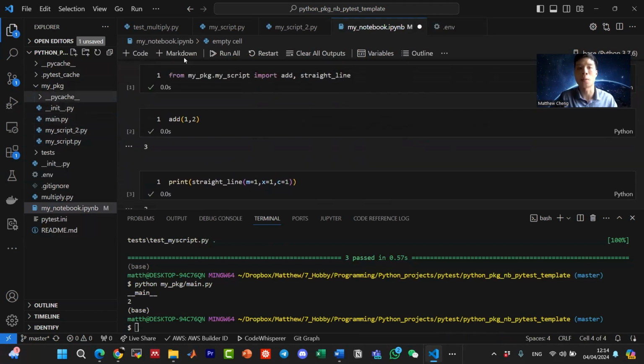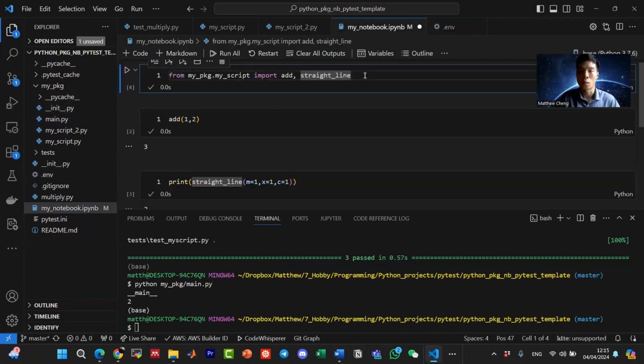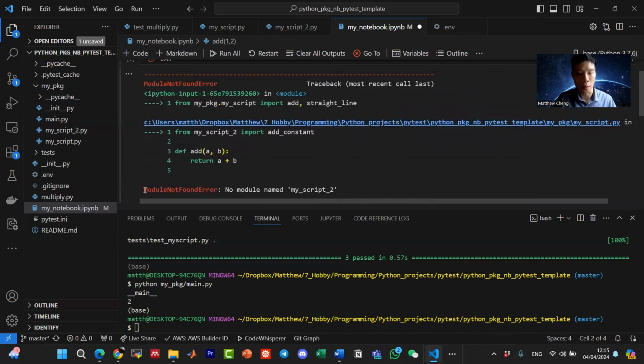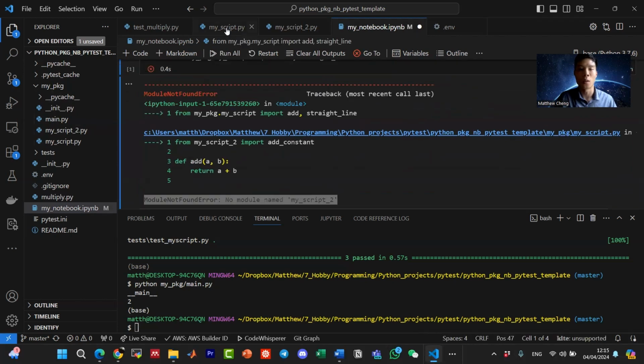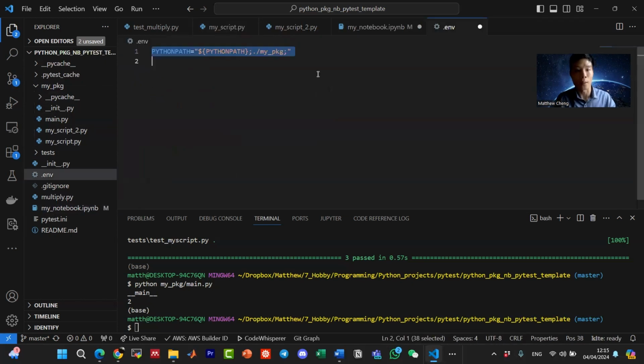Now let me show you what happens if I remove this line from the .env file. Save this. Alright, so after restarting the kernel, if I run this again, you see we get this module not found error: no module named myscript2. When myscript is being used and it needs to import myscript2, it cannot find it. That's why in this .env file, we must include ./mypackage.